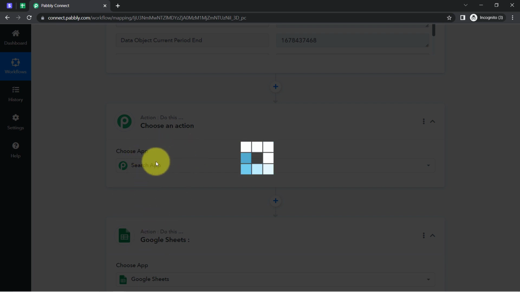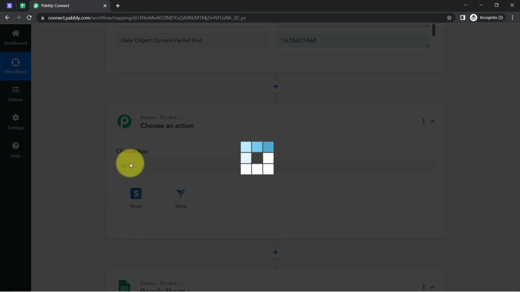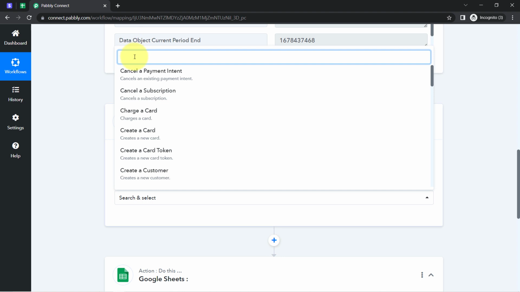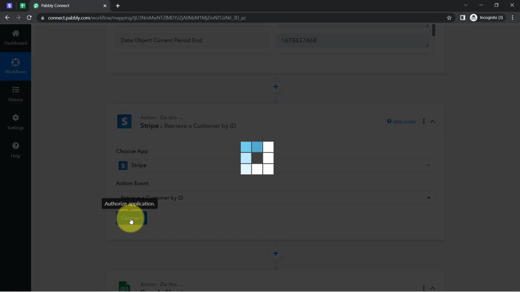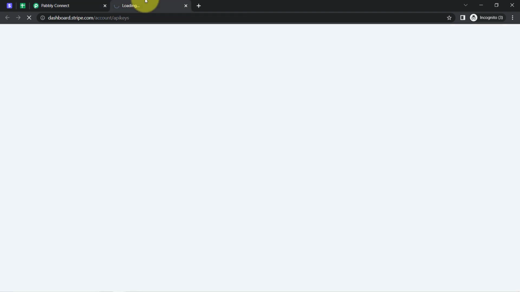So basically I'm going to Stripe with Pabbly Connect once again in the action step, and I have selected Stripe already. In the action event, since I want to retrieve data, I'm going to search for the same, retrieve a customer by ID or by email. Well, currently I do not have any ID, I'm actually fetching the email ID only, so I will choose this retrieve a customer ID, click on connect, click on add a new connection, and for the connection it is asking for the token key. I'm sorry for that, so you can actually visit this particular hyperlink directly.